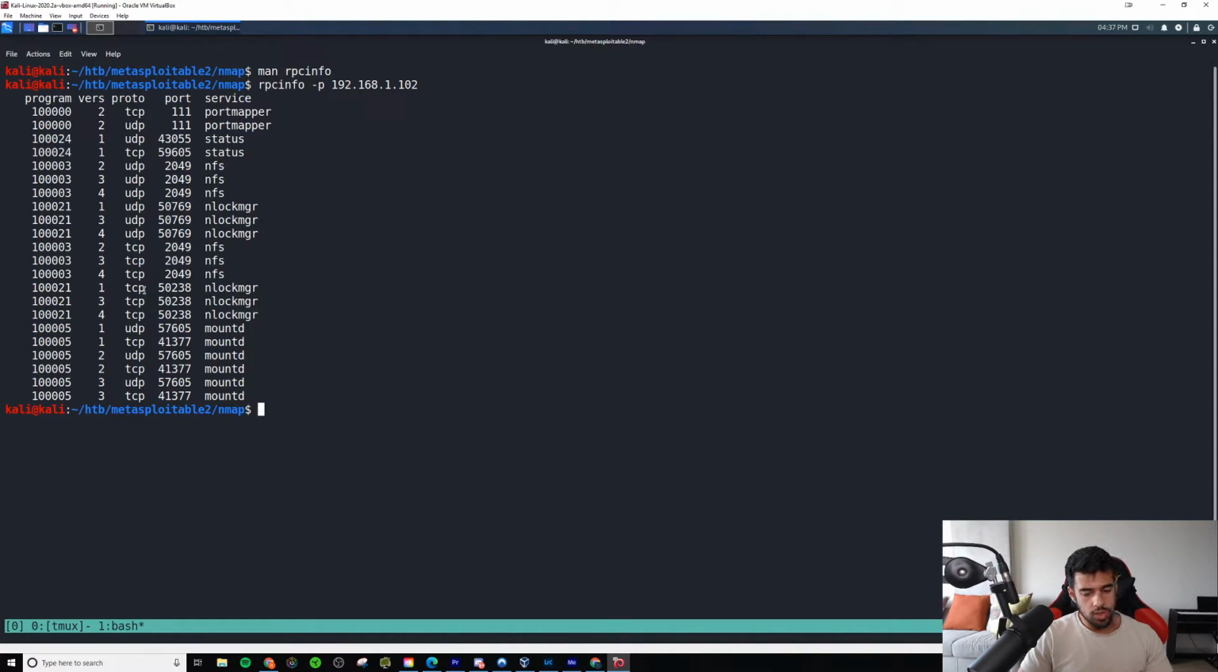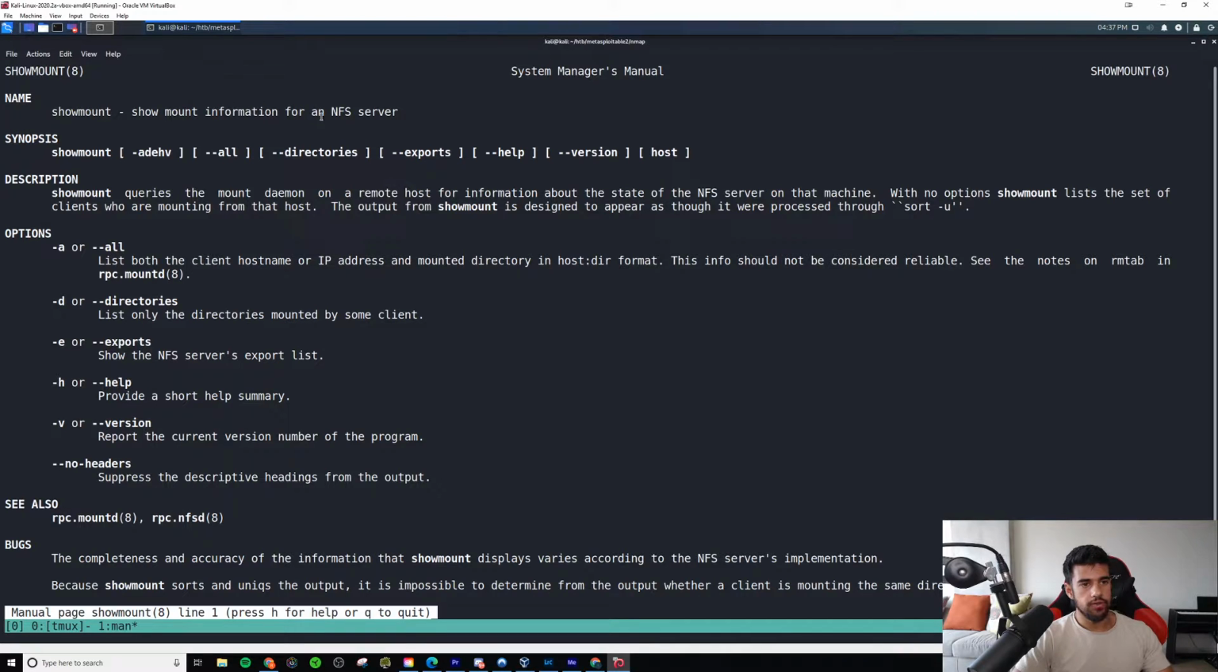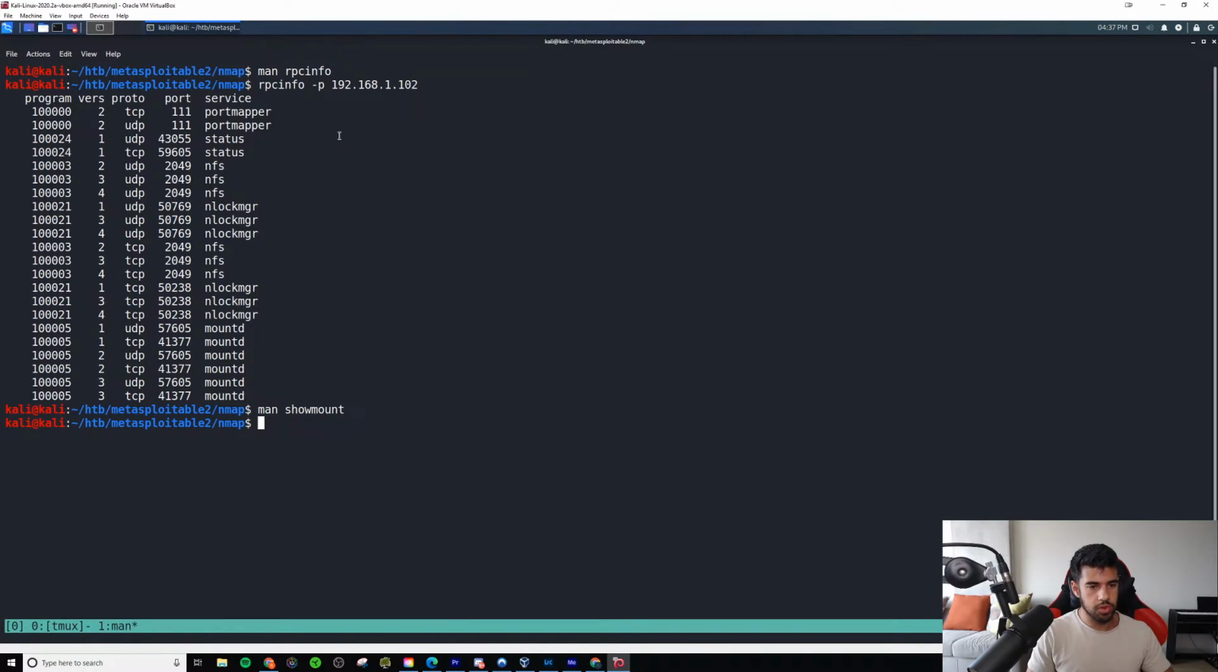Now, in order to do that, we can use the showmount command, which will show you all the mount points, the mount information for an NFS server. So that's why we're using this command line utility here. We'll use that with a -e flag and give it the target IP address.